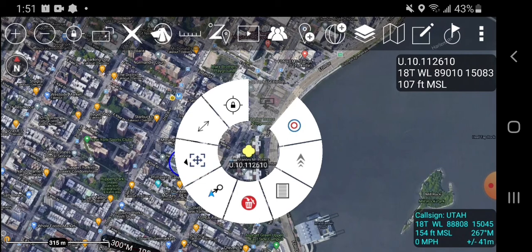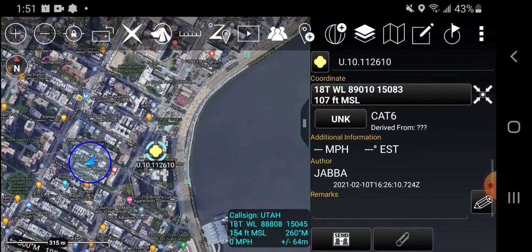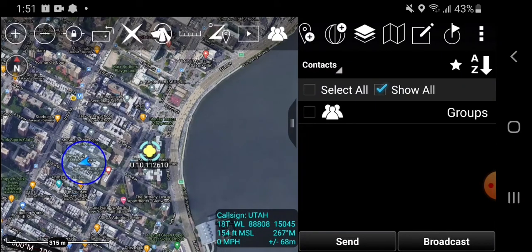In order to share it with my network, I'm actually going to have to click on it, click on this clipboard, and then I can click on the send button here on the bottom, and I have the option either to broadcast it, and that's going to share it with everybody that's on my frequency set, or I can select a particular contact and share it just with that person.